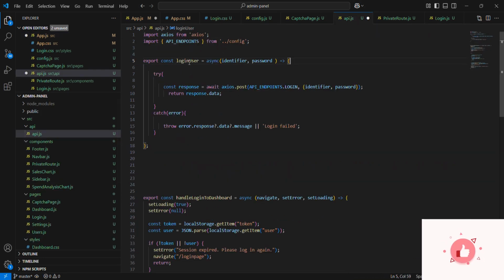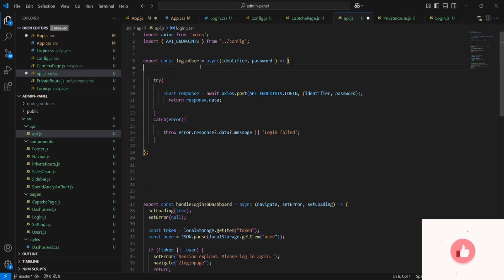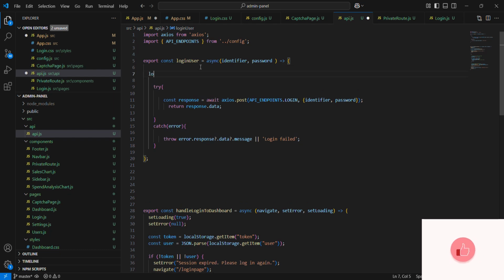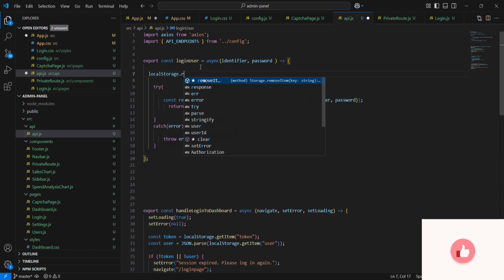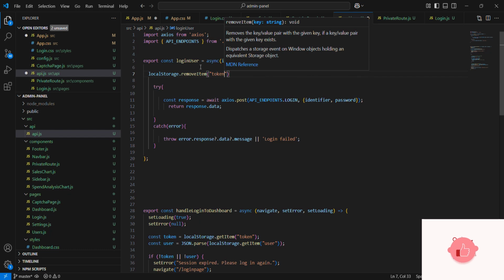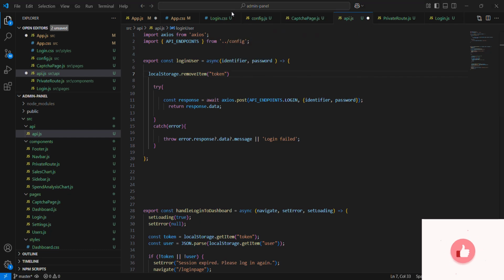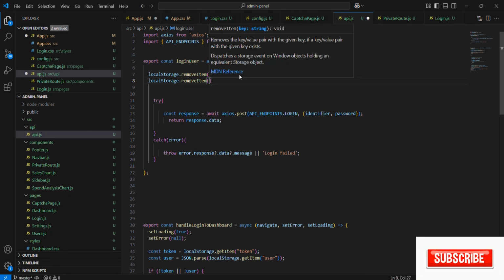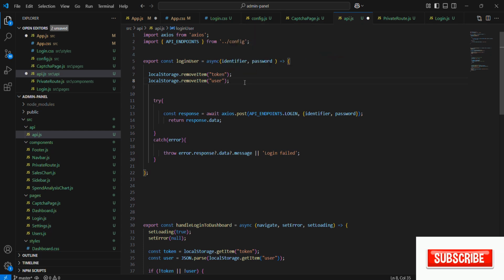Next, we also need to make some minor adjustments to the landToDashboard and loginUser functions that were created in part 17 in this API.js file. Inside this loginUser asynchronous function, add this line to remove the token from the browser's local storage. This ensures that, before logging in, the local storage does not contain a previously stored token. Next, we are removing user data from the browser's local storage, if any is present.